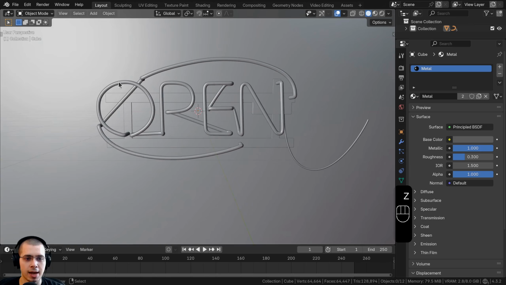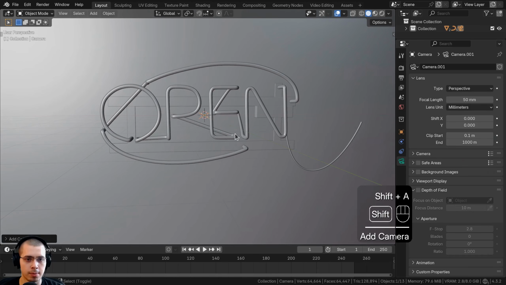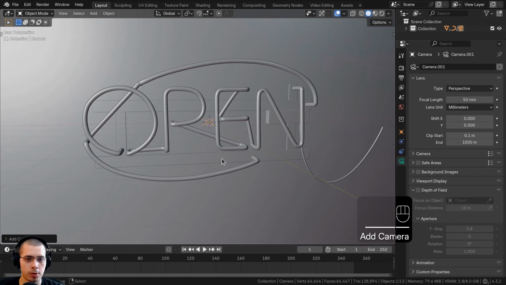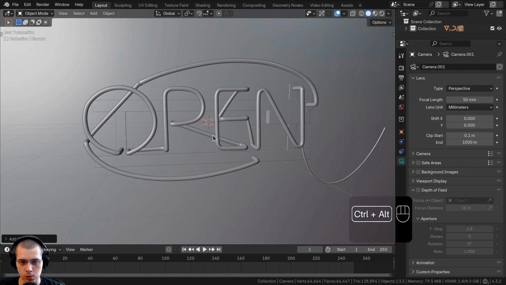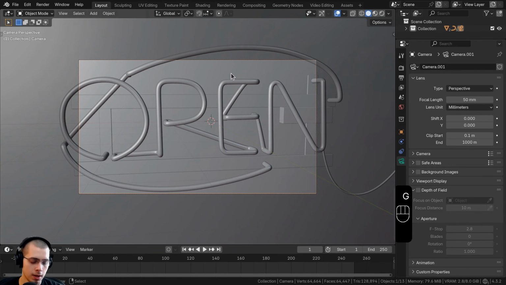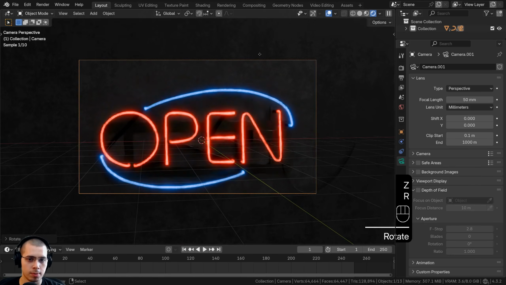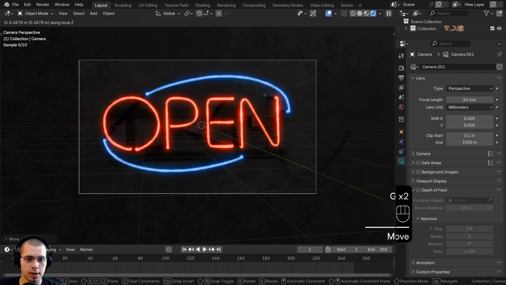All right, so let's now add a camera and just render this out. So I'll go to the add menu. We'll just add a camera, and then if I just move my view to where I want the camera to be, I'll hit Control Alt Numpad 0. Control Alt Numpad 0 will bring the camera to where I am. And then if I have the camera selected, I'll hit G and then tap the Z key twice to kind of bring this in and out. And I might want to bring the camera down a little bit and bring it out a little bit.